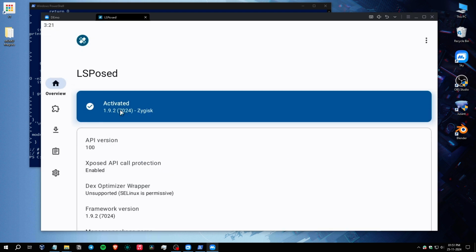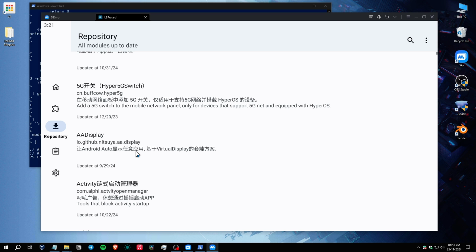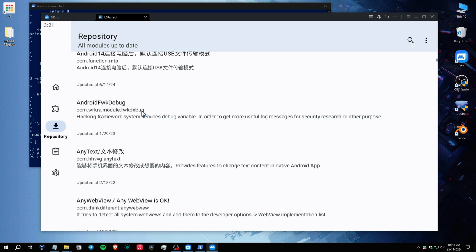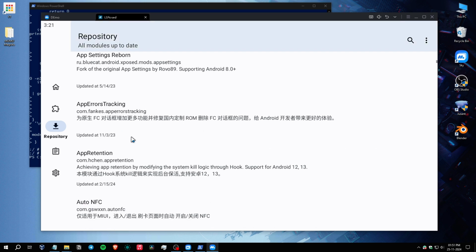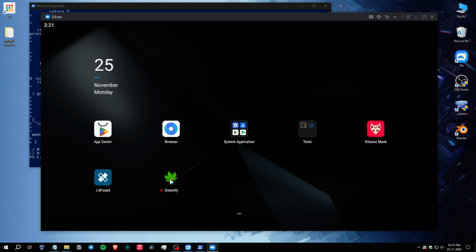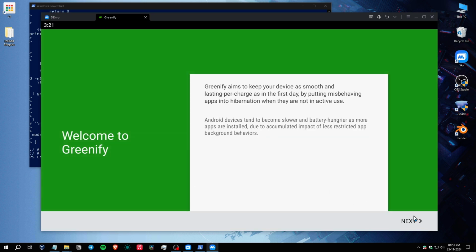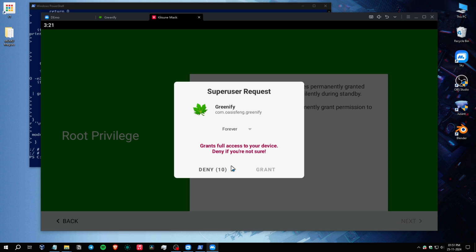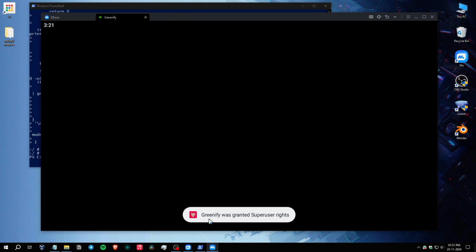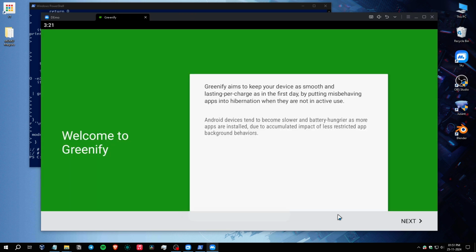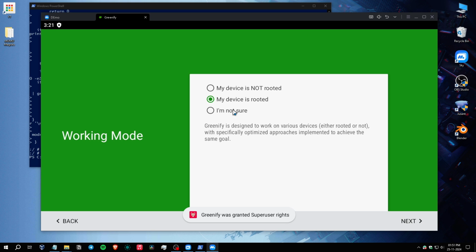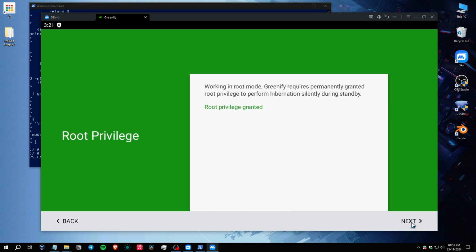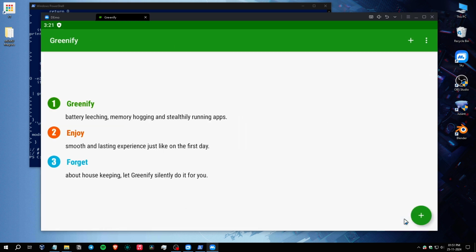LSPosed, and here you can see it's activated, and now you can download any of these plugins and it will work. So let's go to Greenify. My device is rooted. Yes, grant the permission. You can see Magisk has granted the permission. Let's go, finish.